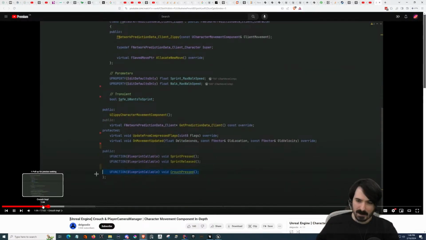So there's two sort of ways you can handle crouching. There's toggle crouch and hold. So toggle crouch means that every time you press the crouch button, you will change states from either crouching or standing. Hold means that as long as you're holding the crouch button, you'll be in crouch. As soon as you let go, you'll be standing again.